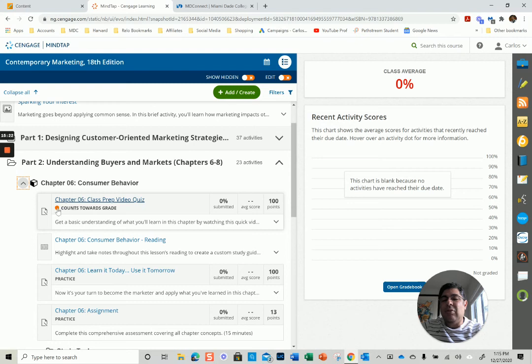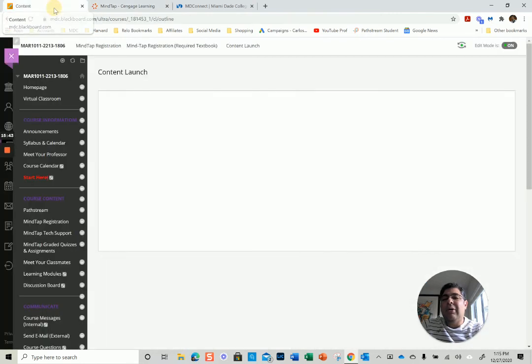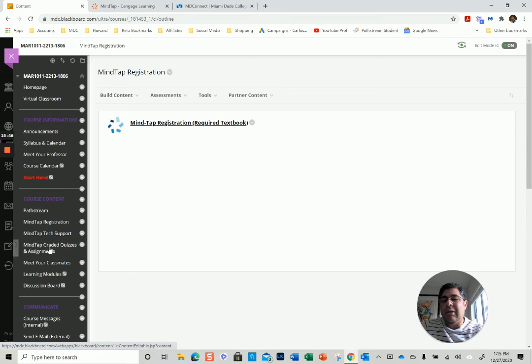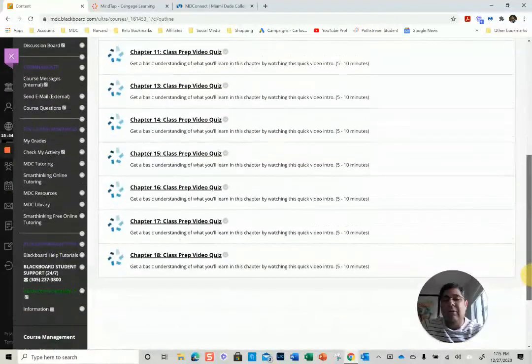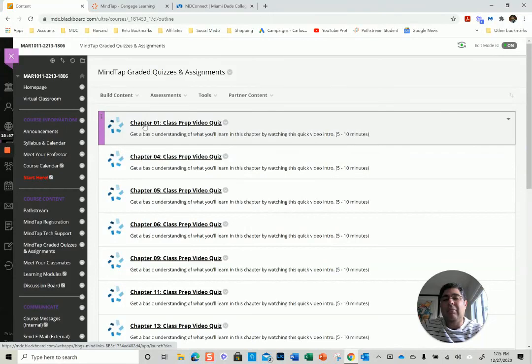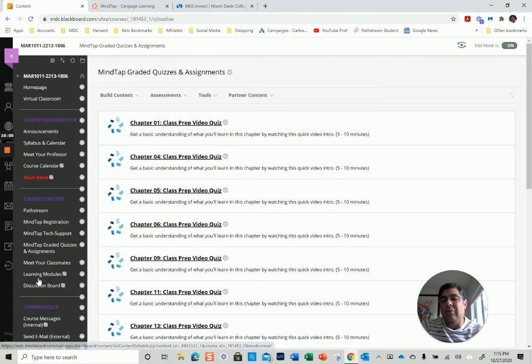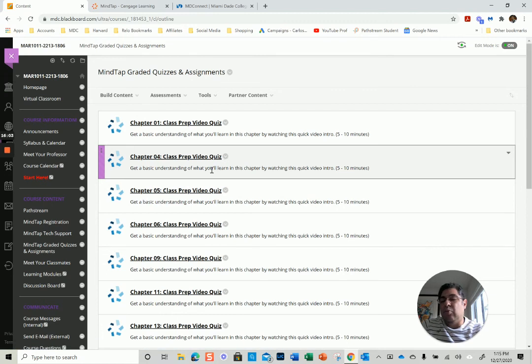The ones that say counts toward grade count towards your grade. The other ones are optional. So the ones you really need to do are the ones that say counts toward grade. Now you're probably thinking, oh my God, do I have to go through all of this to find which ones are graded? No, you don't. If I click Mindtap graded quizzes and assignments, it tells me right here which ones are graded. So you can go directly from here. You have two ways to go: you can go over here, or your syllabus says which ones.